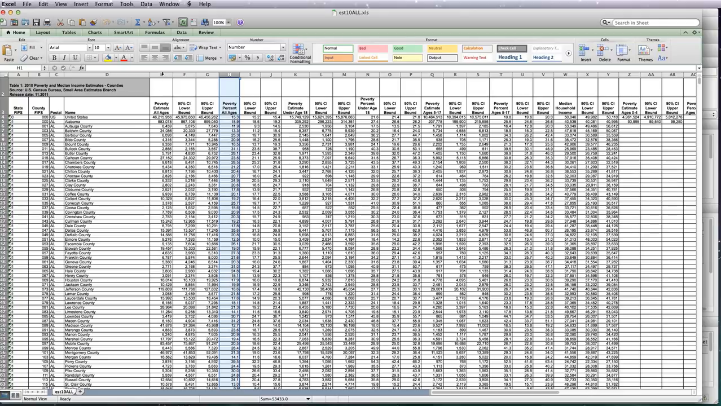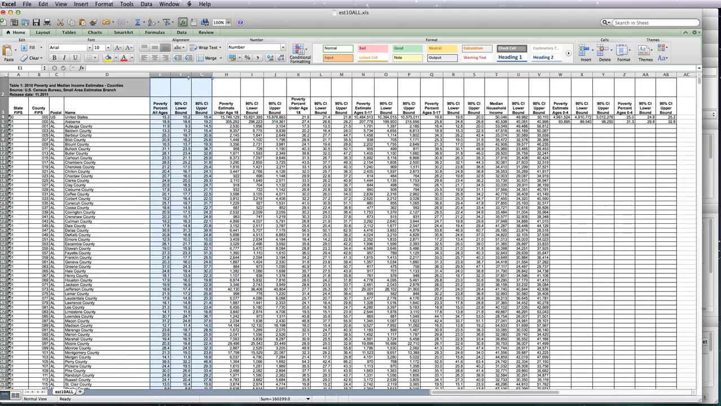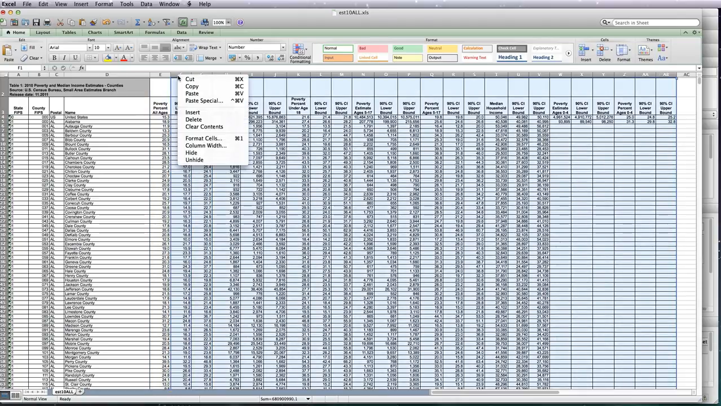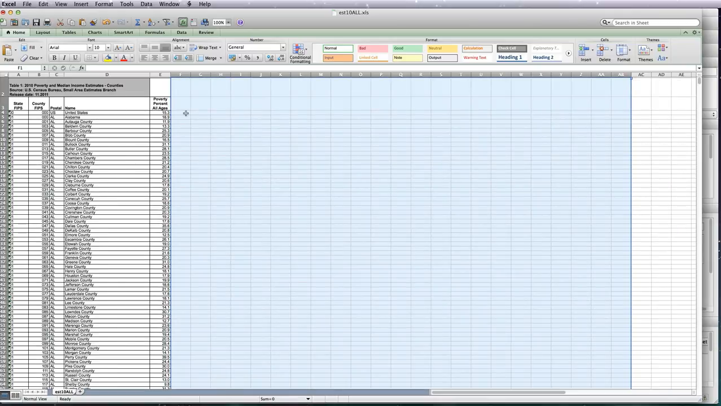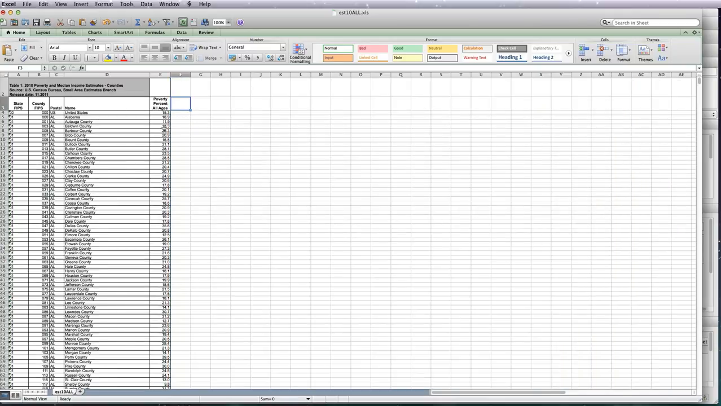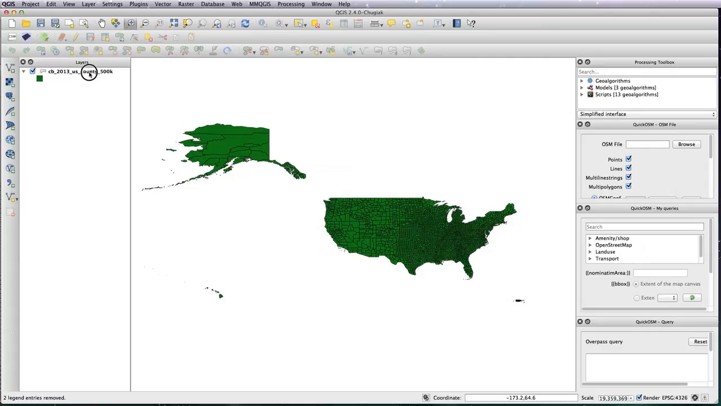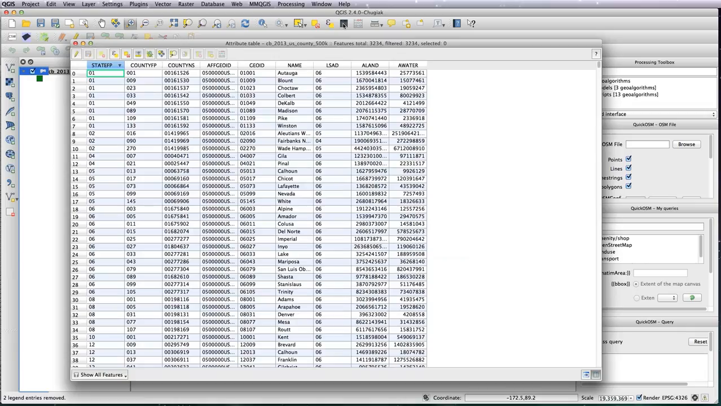So I'm just going to remove the columns I don't need. I'll select the columns and then delete, so all I'm left with are the five columns I need. Select all of those, control click and then delete. So now we've got our five columns. What we need to do is find a way of joining this Excel file with our attribute table. So let's go back and have a quick look at the attribute table.